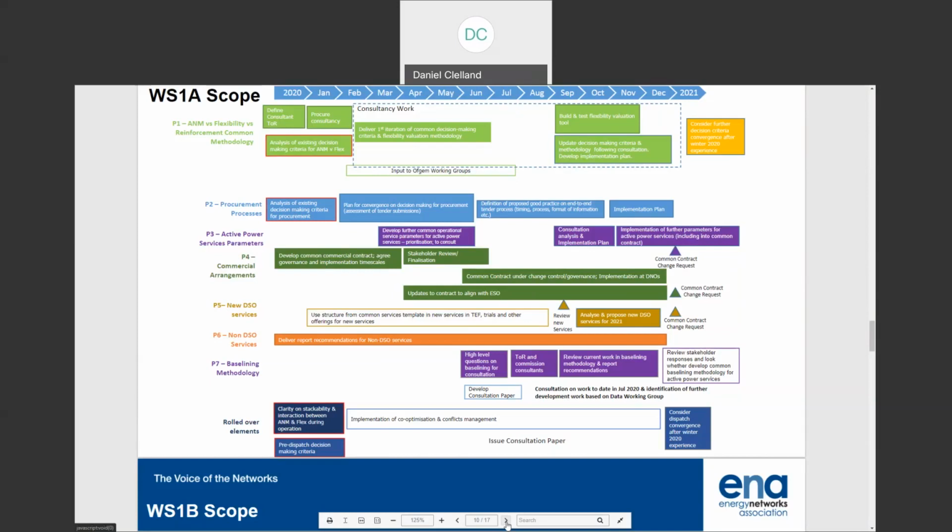And at the bottom of this, we have a couple of products ongoing on stackability and the interaction between A&M and flexibility, and also pre-dispatch decision-making criteria. Both of those are now out and published on the ENA website, and we'll look at further convergence around dispatch after the winter 2020 experiences.